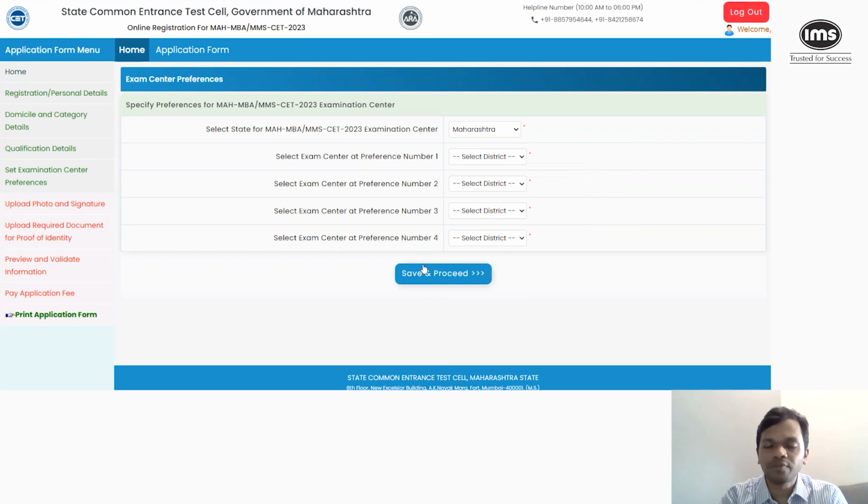I can give 4 preferences here. You'll have to mandatorily give 4 preferences. So select the ones that you find the most comfortable as the first preference, and then in the descending order of the preference choice. So once you're done, you can click on save and proceed to move to the next stage.